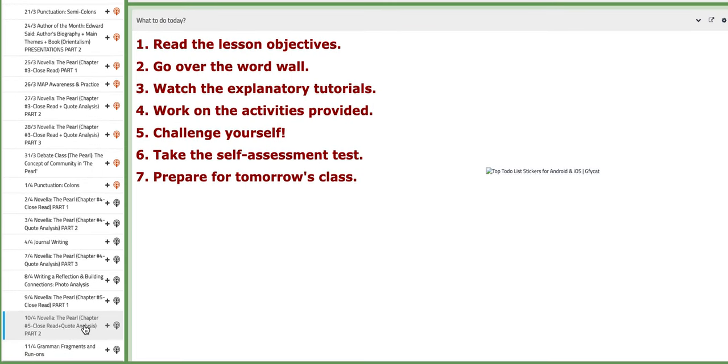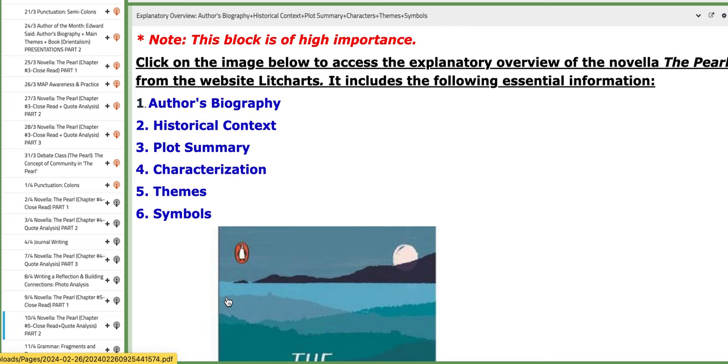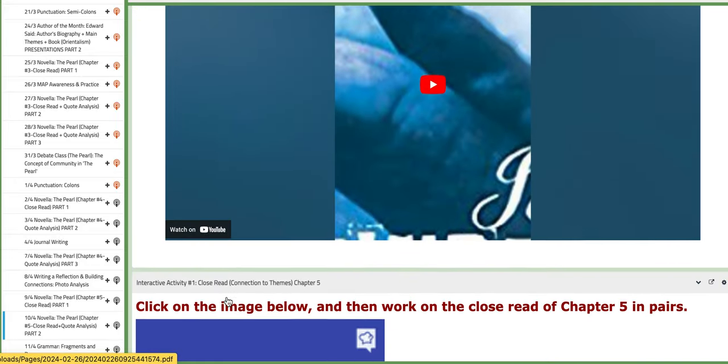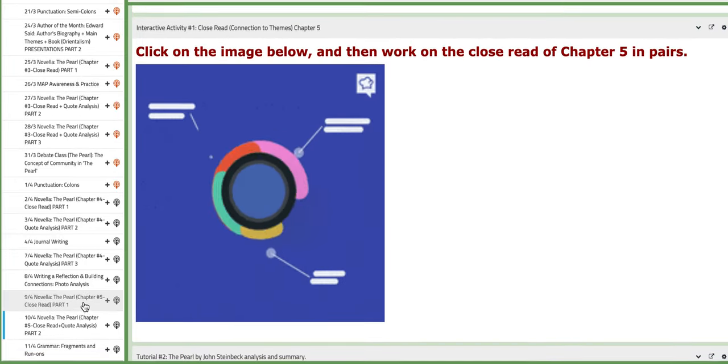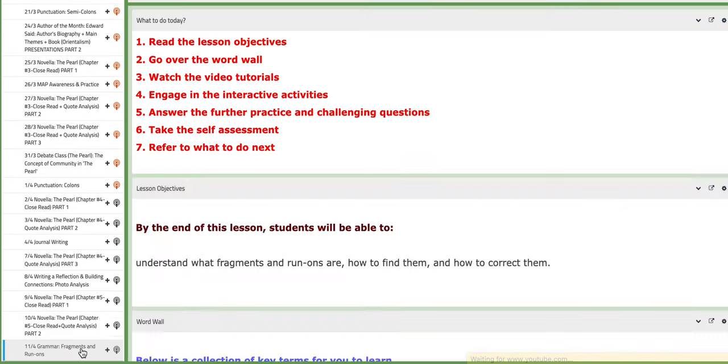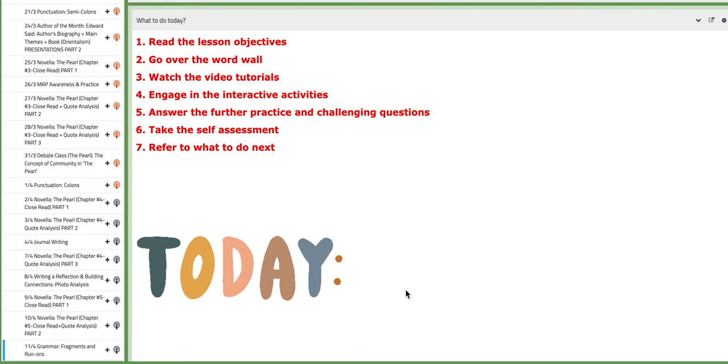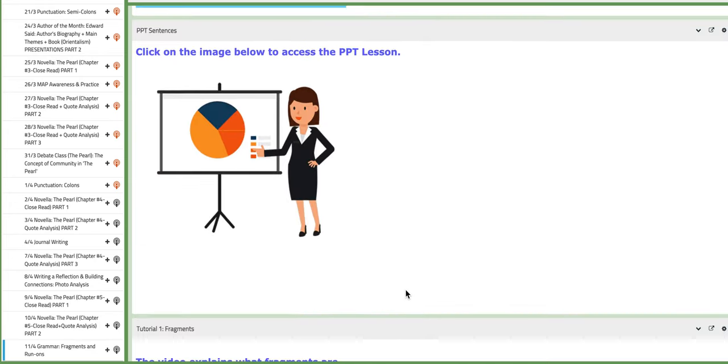On the following day, we are going to continue, or we're going to finalize the close read of chapter 5 and focus more on the analysis of the codes. On the last day of this week, we are going to tackle a new grammar topic titled Fragments and Run-ons.